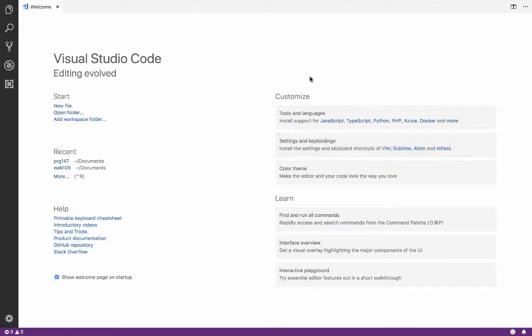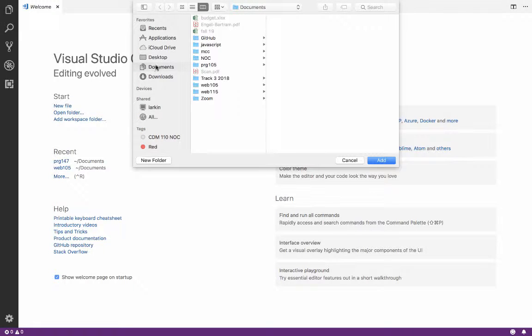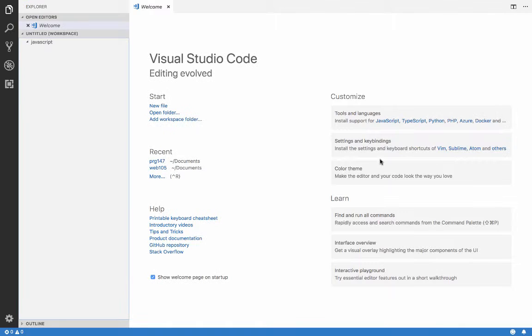If you're using Visual Studio Code, we're going to start by adding a workspace folder. So I'm going to go into my documents section, and I actually have JavaScript here, so I'm just going to choose add, or I could have created a new folder there. So now JavaScript is in my workspace. When I select JavaScript, I'm going to add a new folder. Each project that we do will get its own folder.